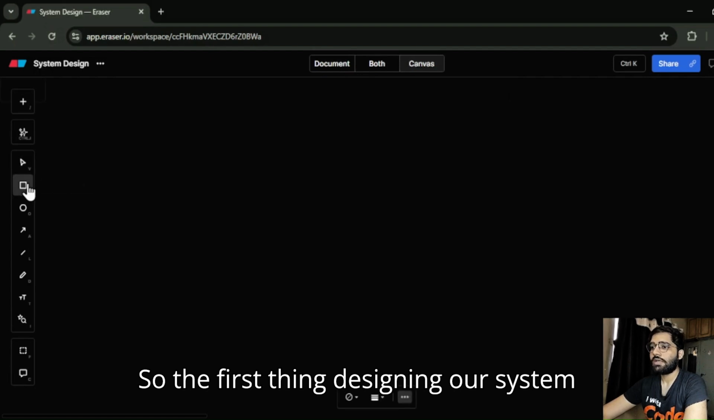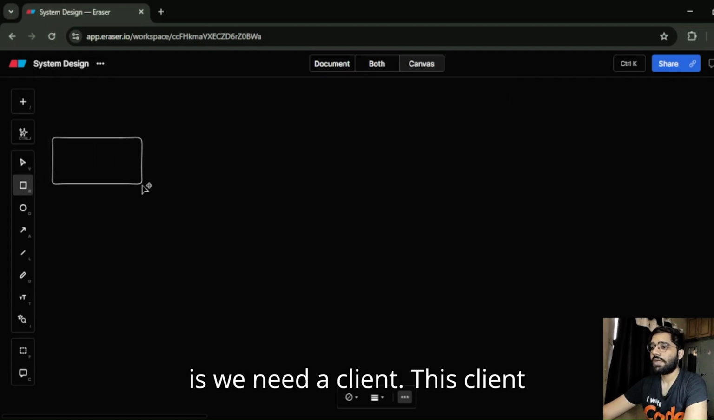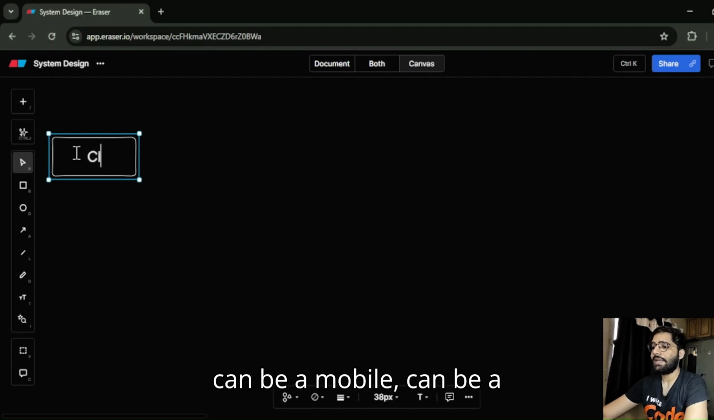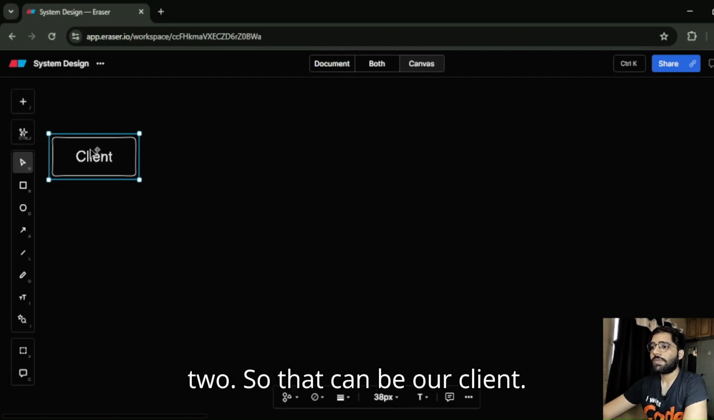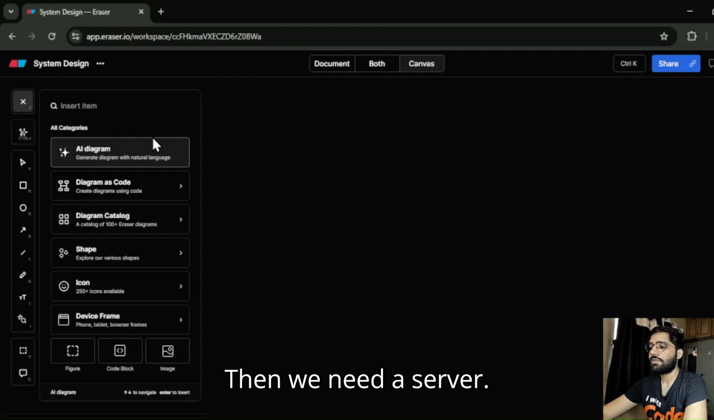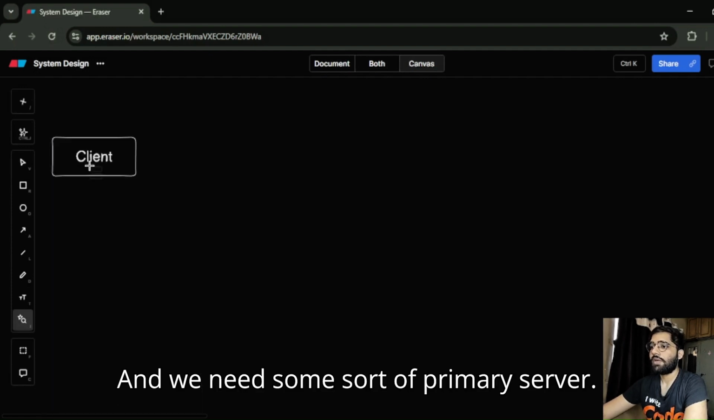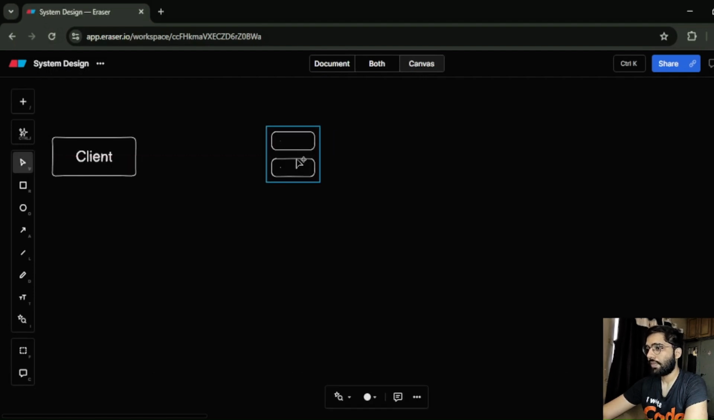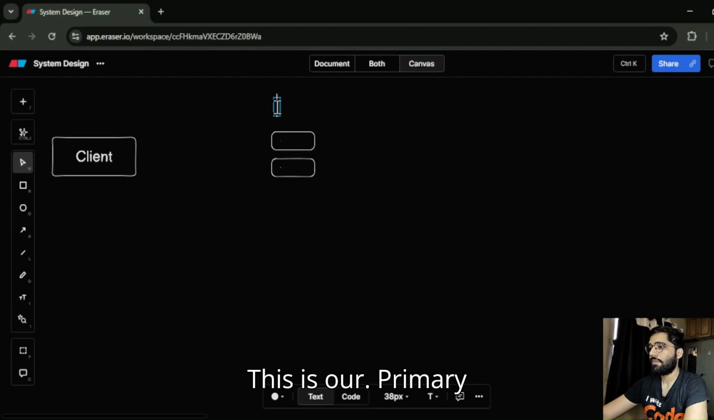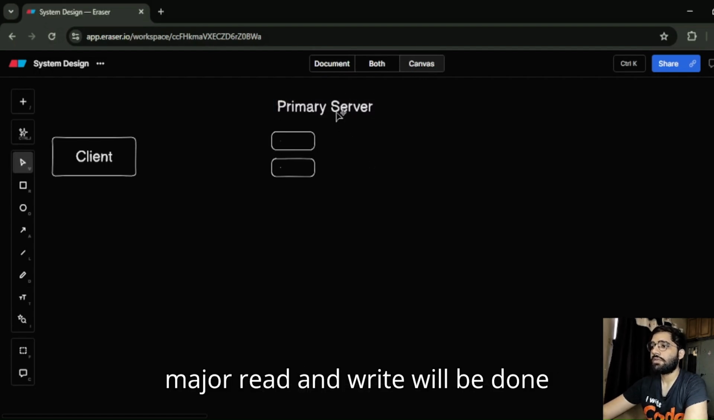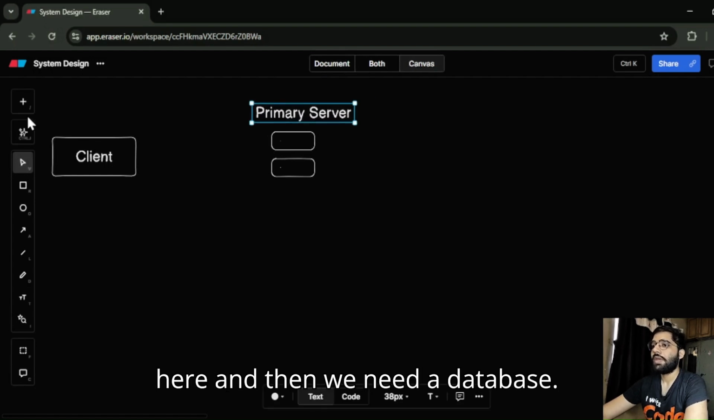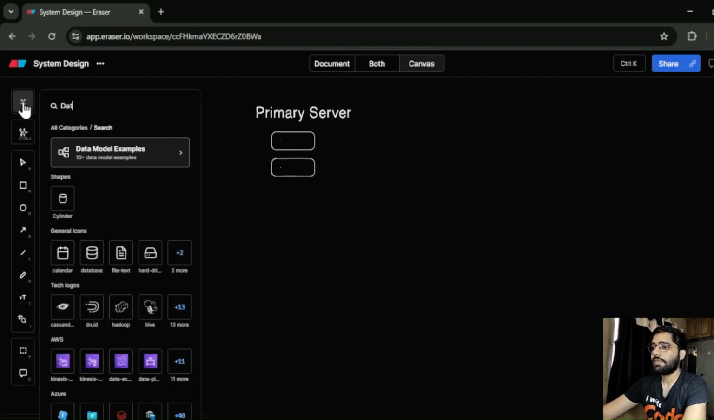The first thing in designing our system is that we need a client. This client can be a mobile or a browser, doesn't matter, either of the two. Then we need a server, some sort of a primary server. Primary server means all our major reads and writes will be done here. And then we need a database.